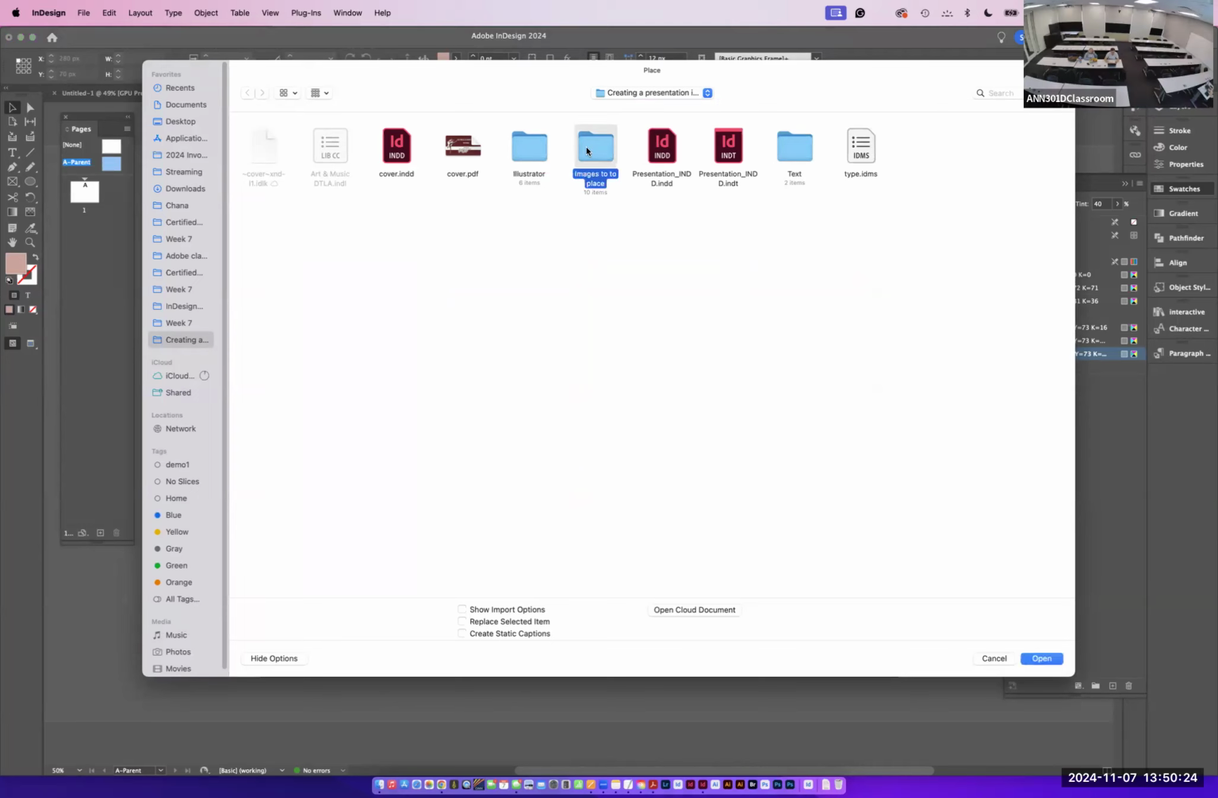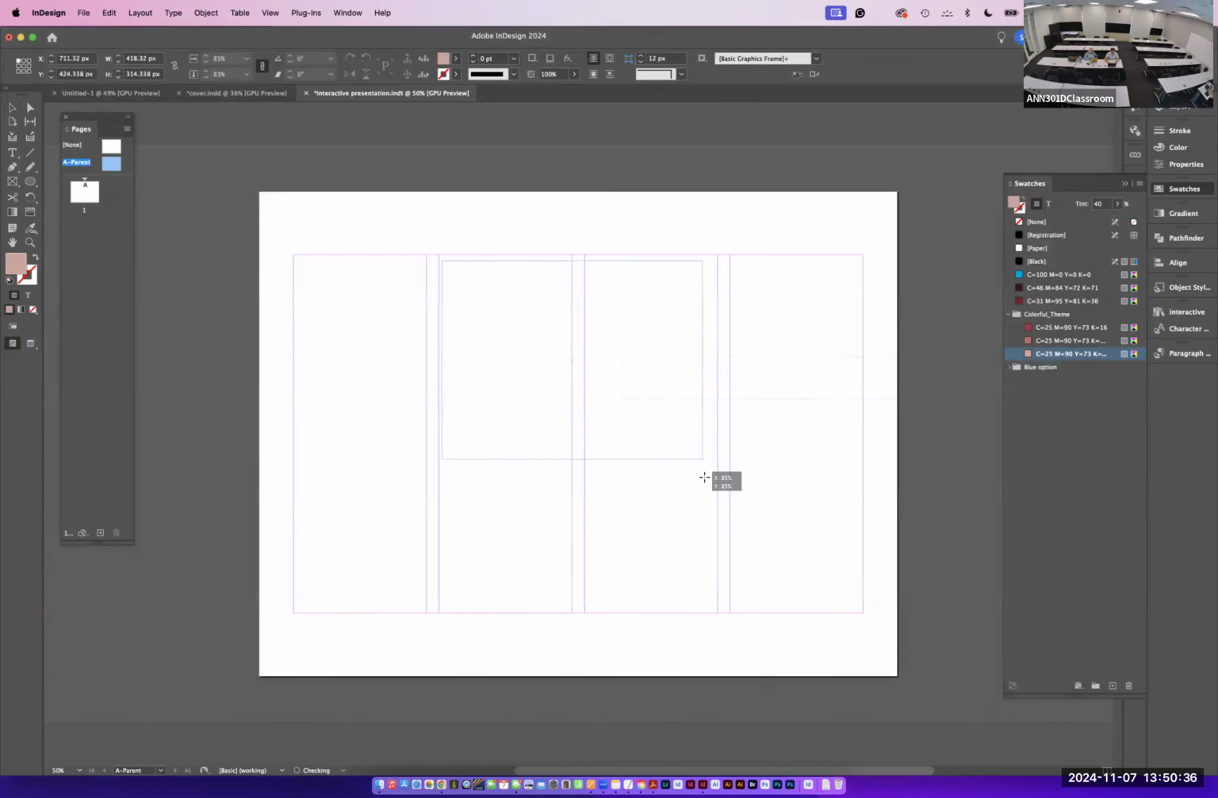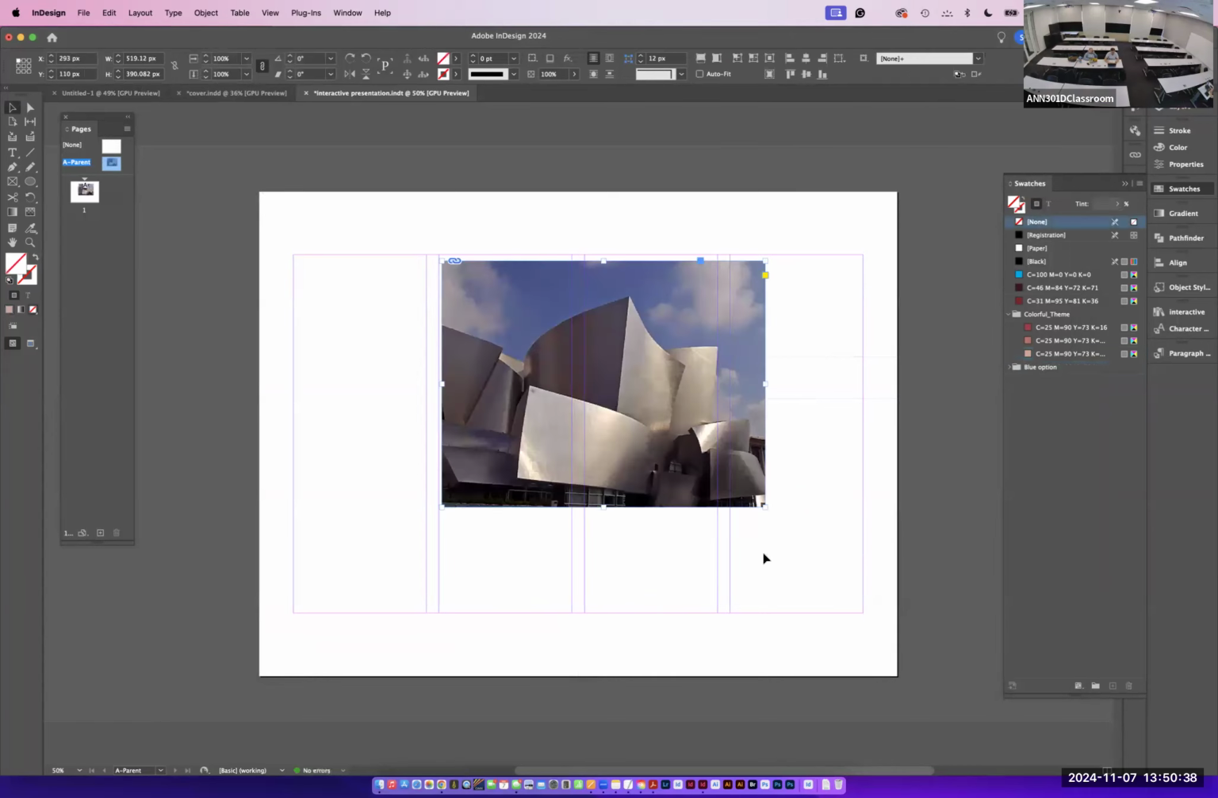You see this folder? And look what I have here. These are images that I brought in. And then I might go in and take, let's say, the image of the Disney musical, and I'm just going to place it. So I have that. What if I wanted the color of the Disney musical over here?